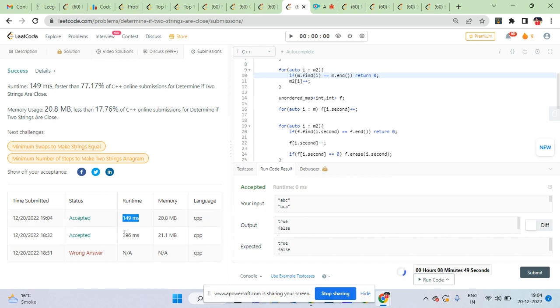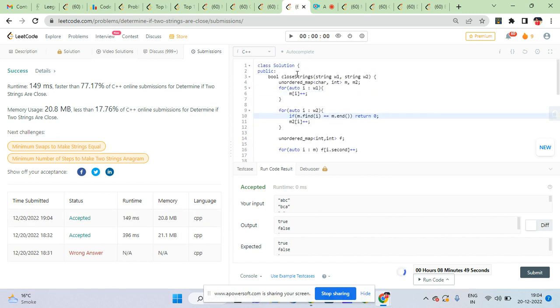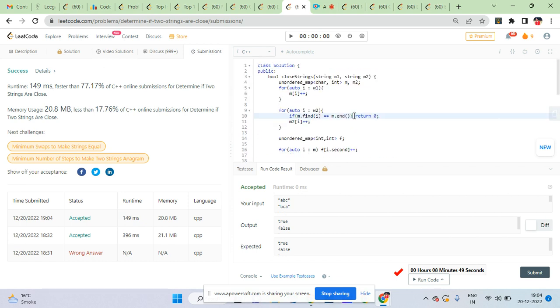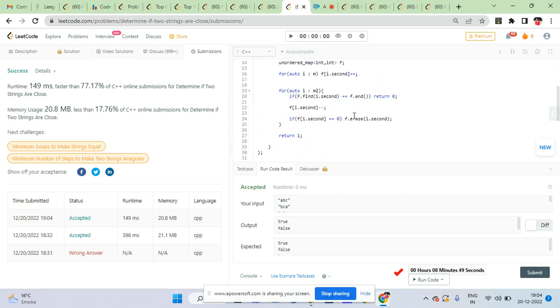Pretty good efficiency. The first time, I just did not care about the time complexity. I did not take an ordered map, I just took a normal map, and it was something like n log n time complexity. It is completely O of n time complexity.